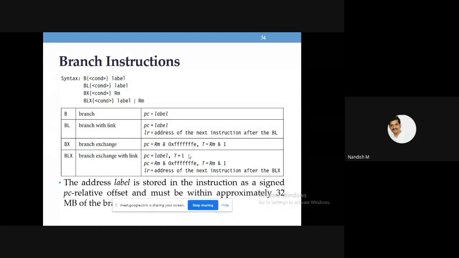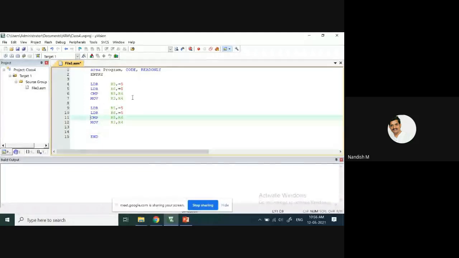Okay, then we'll start this branch instruction. See, this branch instruction is, you have some set of code. You can write the program hundreds of lines like this. You can write hundreds of instructions like this. But some set of instructions you want to skip, and you are going to execute some other instructions.